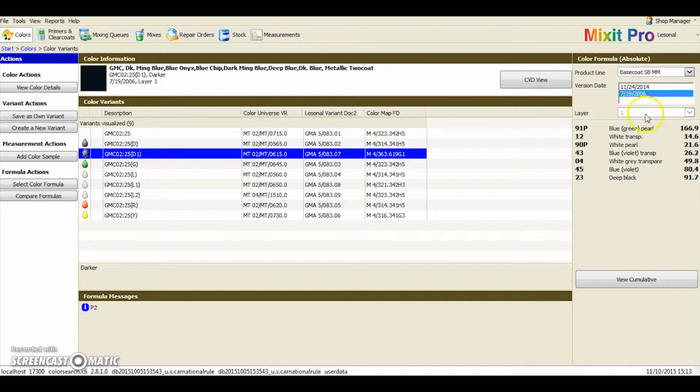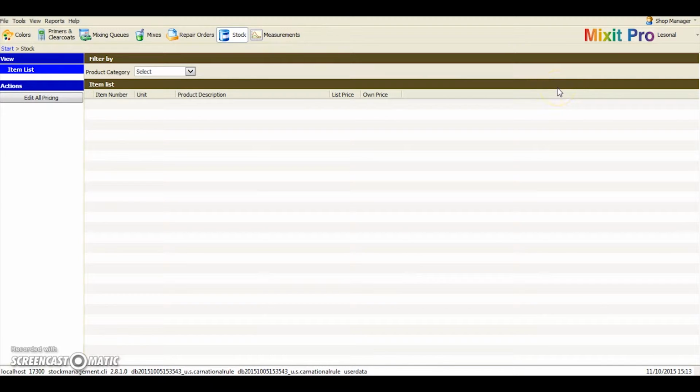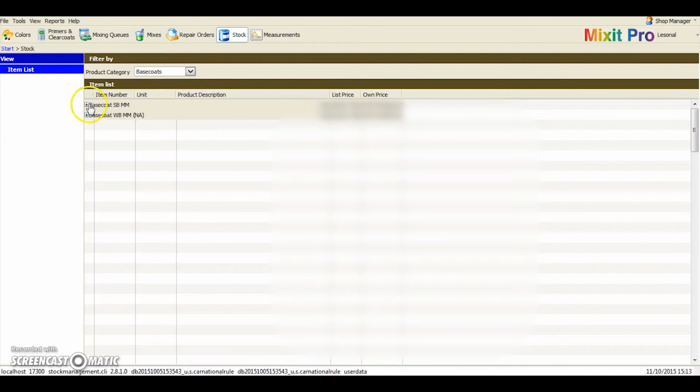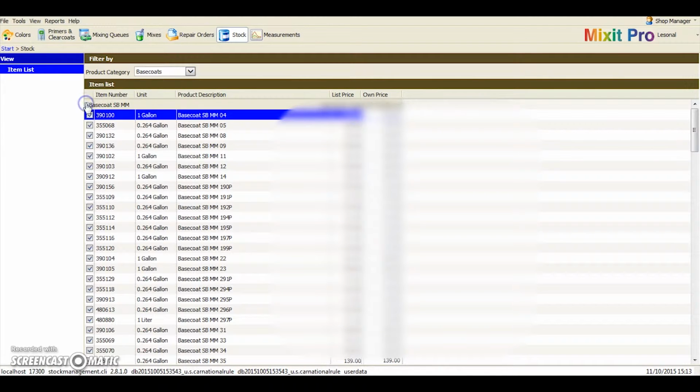Now, once this toner 45, which is an obsolete toner, has been exhausted and you have 42, how do you put 42 into your inventory and take 45 out? So first thing you have to do is go to the stock icon. On this screen, it's going to give you product category. From the drop-down box, for this particular example, you're going to highlight base coats. And because this is a solvent toner, you're going to go to base coat SVMM and click the plus sign.